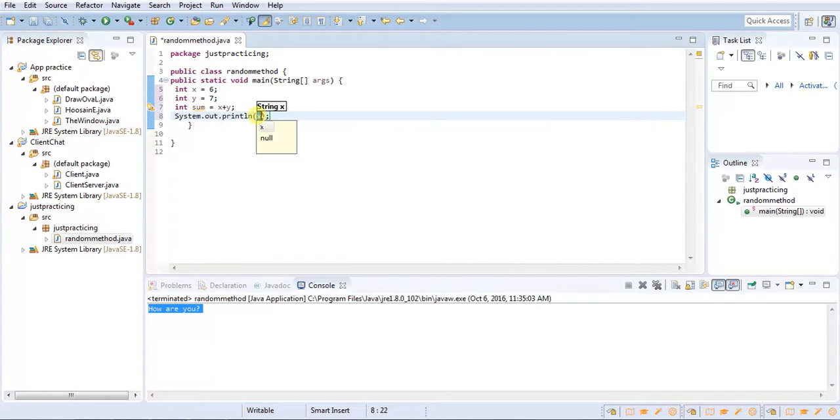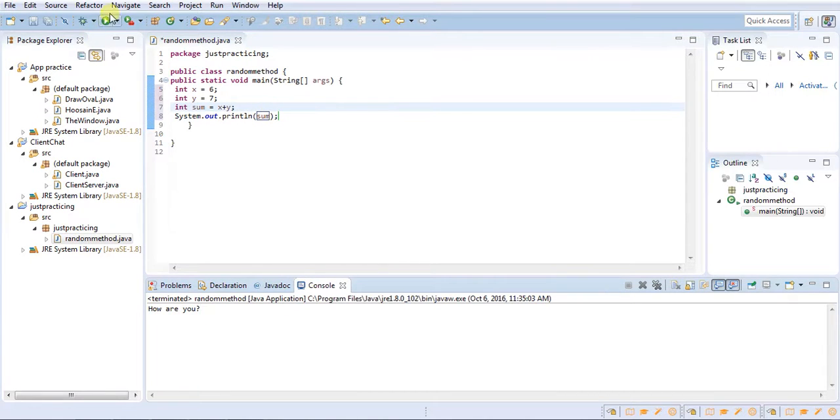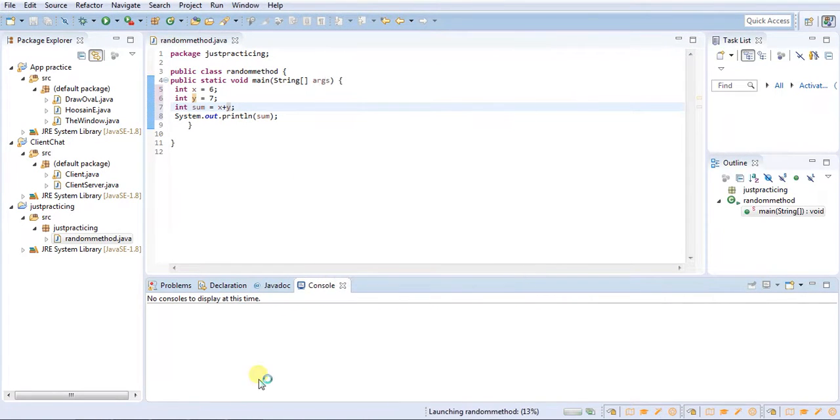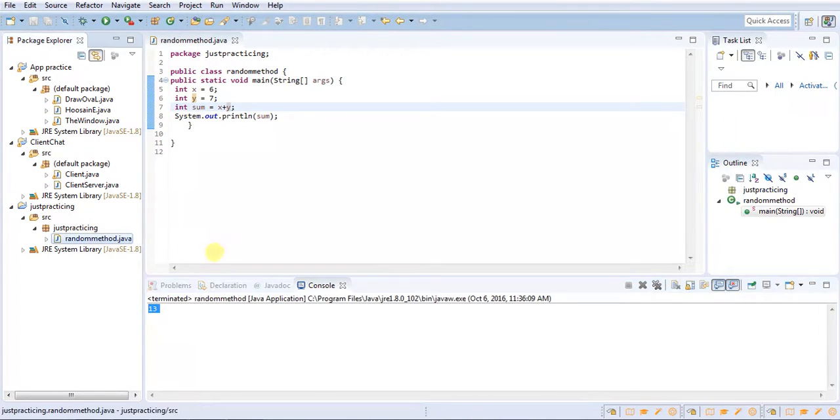And then we can put system.out.println, and let's put the sum in there. So the sum represents 6 plus 7, because it's x plus y. x is equal to 6 and y is equal to 7. So x plus y would be equal to 6 plus 7, which is 13. So we should get 13 when we run this program. Let's see if we do. And there we go, 13.